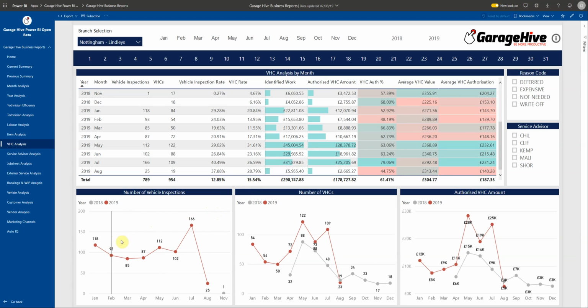And again, down here, you can see tables and line graphs of performance over a particular time. You can filter to a particular service advisor, or you can understand why work wasn't authorized using this filter here as well.